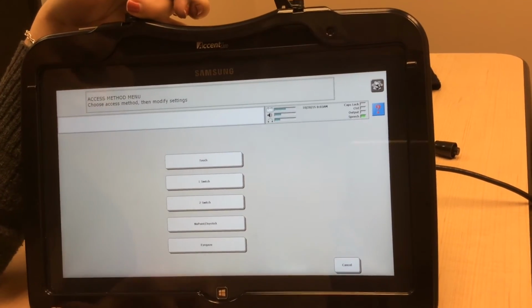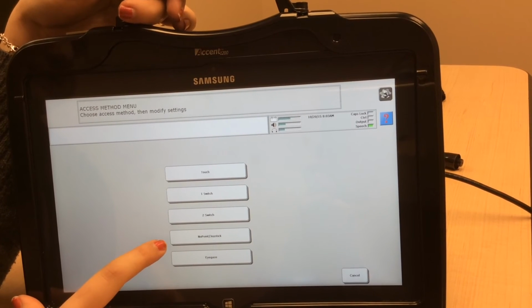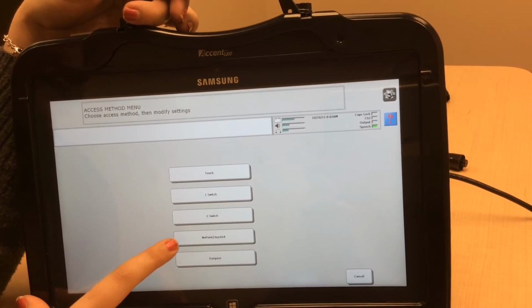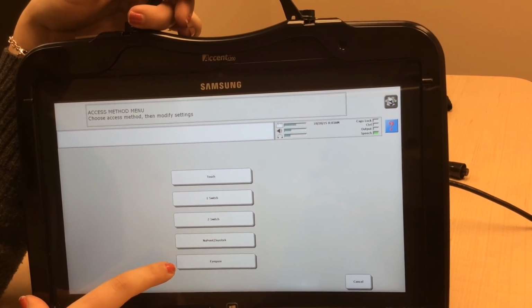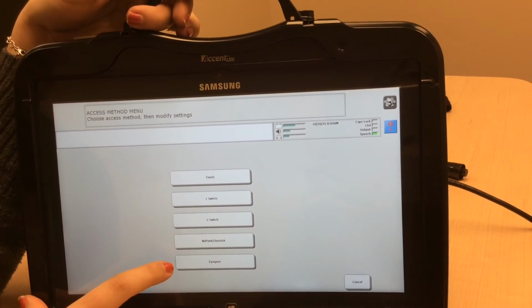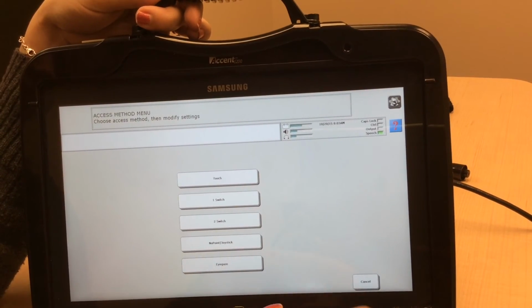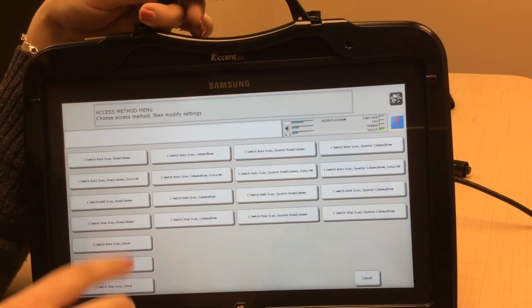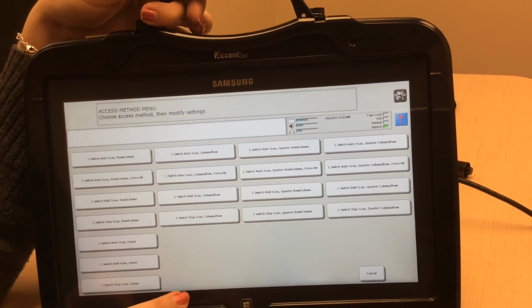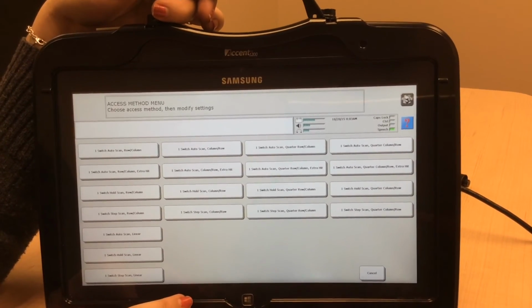So there's a touch option, which is what we're using right now. There's 2 different switch options, a new point or joystick option, and eye gaze. All of these options down here require additional equipment that does not come with the device but can be purchased through PRC. If you were to go in and select that you wanted a switch option, it would take you to another menu in which you can select which type of scanning you want your device to use.